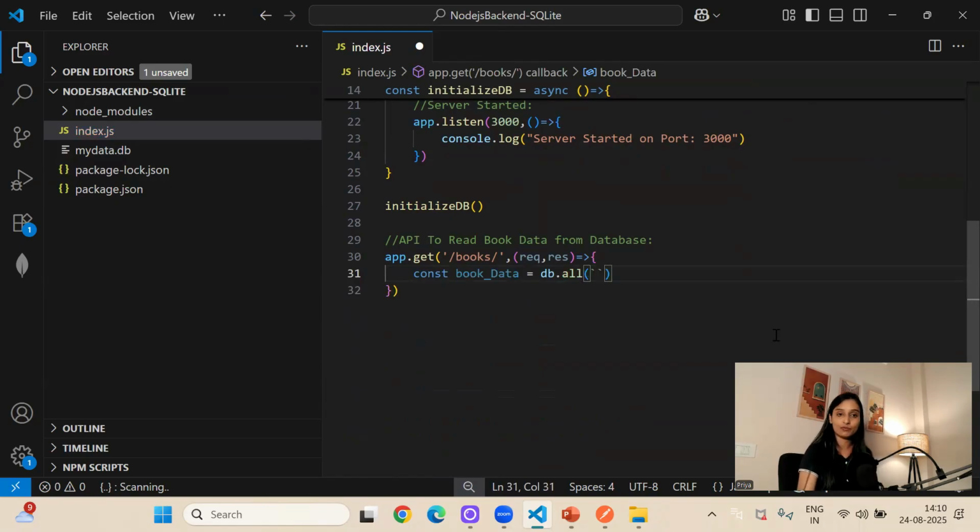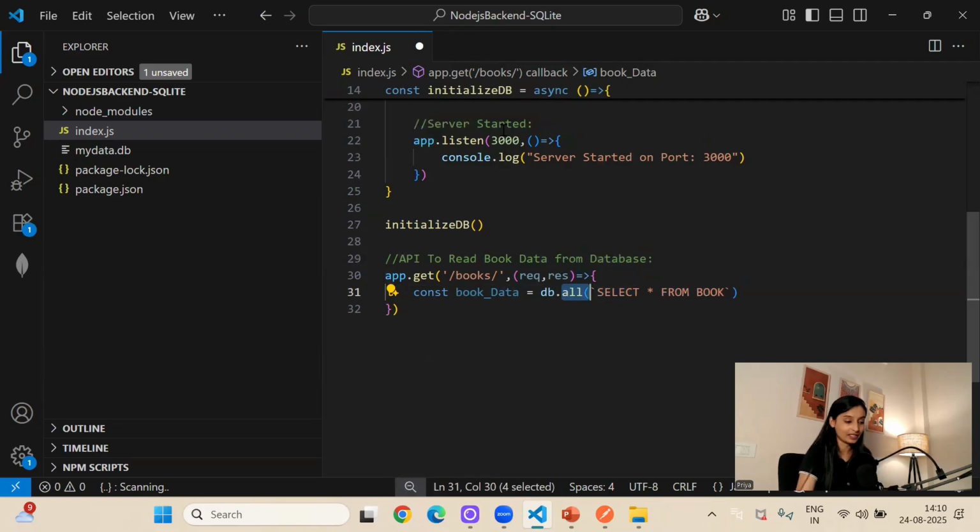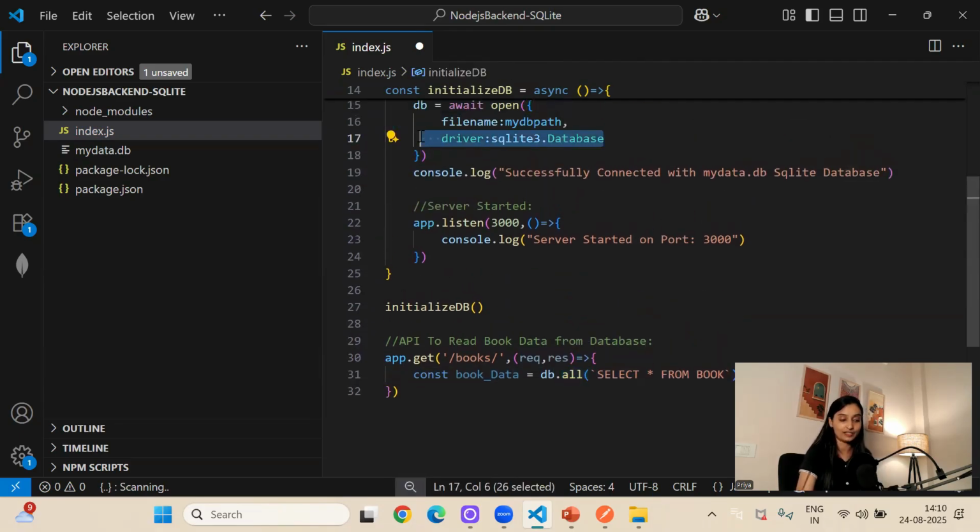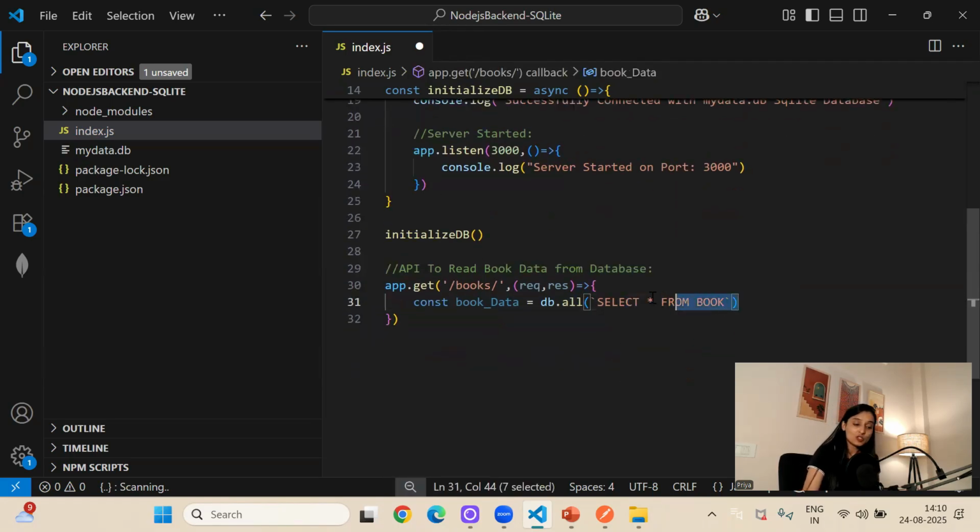In backtick we have to write the query. Not this, these are not single quotes. These are backticks. So here I will write the query: select everything from, what is the table name? Book table. So book table is present in this DB. I am mentioning, get all the rows. See, the all method is provided by this driver only, this SQLite 3. This enables the communication with the DB. Okay. So get all the rows returned after executing this query against this DB.